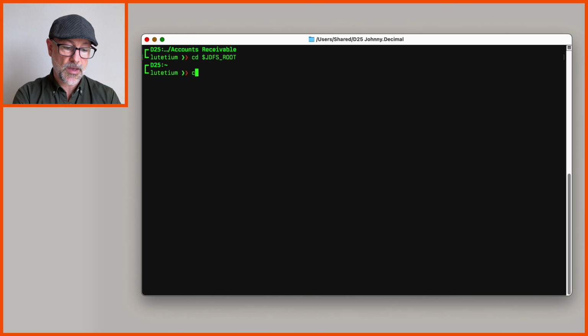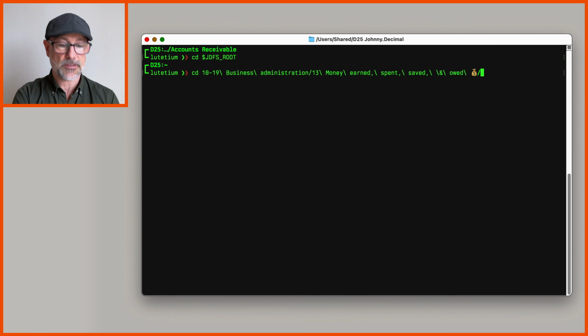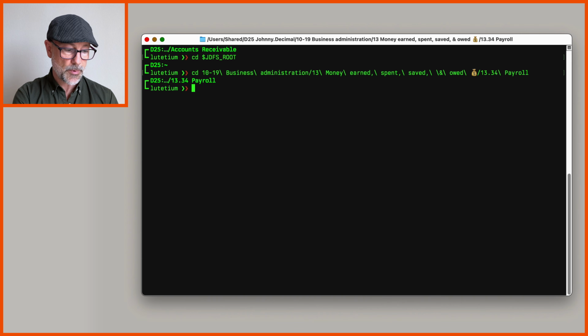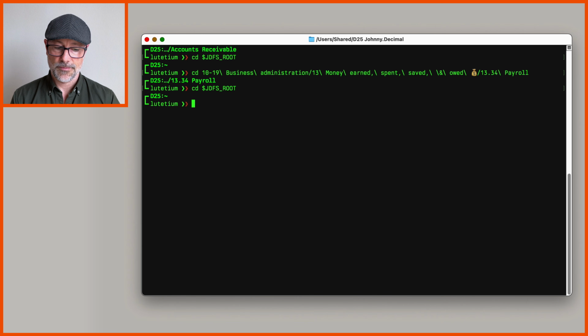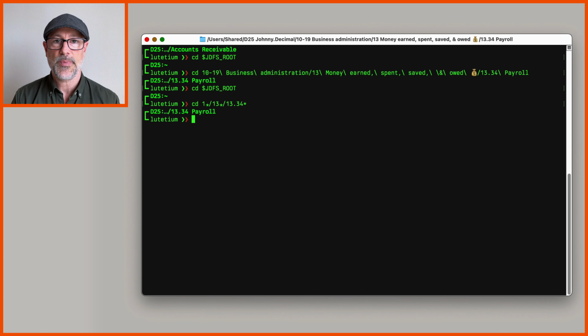But now watch this. I can cd to 1334 using the absolute minimum number of keyboard presses. I can cd 1 tab, and there's only one result, that's going to be 13 tab. There's only one place that's going to be 13.34 tab. And there wasn't a faster way to get there using less key presses. Except there was. Because if I go back to JDFS root, I don't even need to use tab completion. I can just use wildcards, because at every place, there's only one possibility.